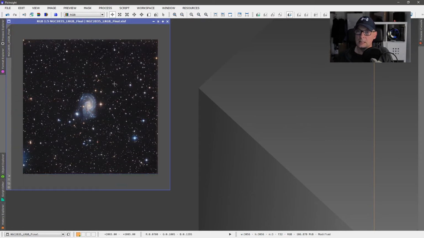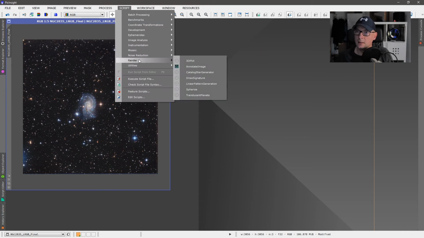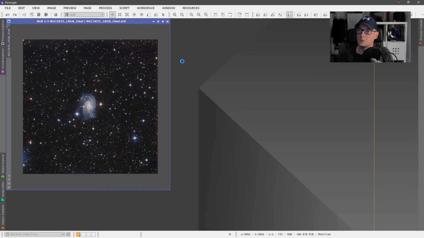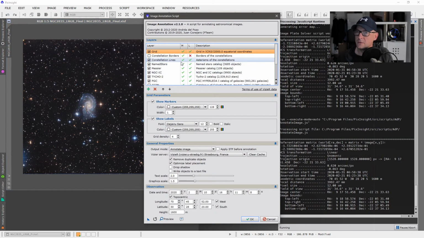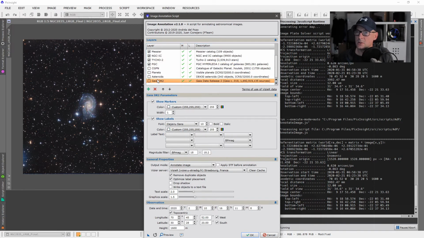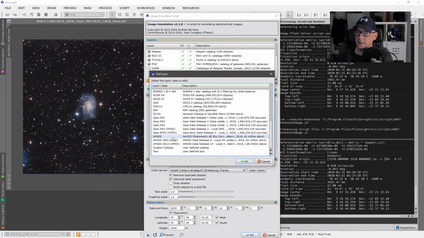And now this image is solved and we can check out our render annotate image script. So first of all, I always use some of these catalogs, for example PGC with very faint galaxies, and Tycho 2 for the brightest stars in this field, NGC of course. And then I also use, just a moment, I don't use the Gaia catalog because there are too many stars in it, but I add a custom catalog.